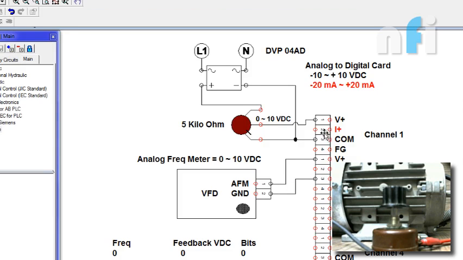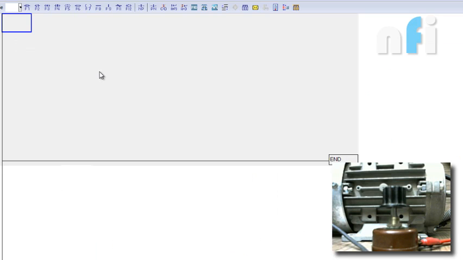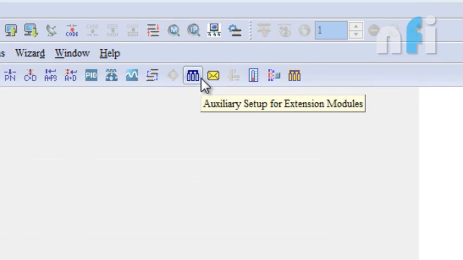So we know that this potentiometer is connected to channel 1. We are going to read the values of this potentiometer in our PLC. For that, I hope you are familiar with this environment. This is the Delta WPLSoft software. This is my setup, the auxiliary setup for the extension module.